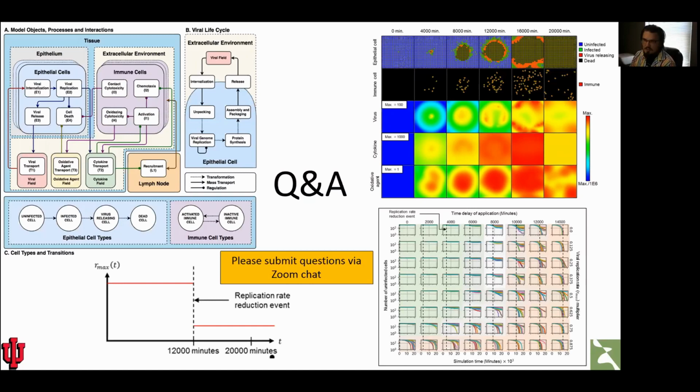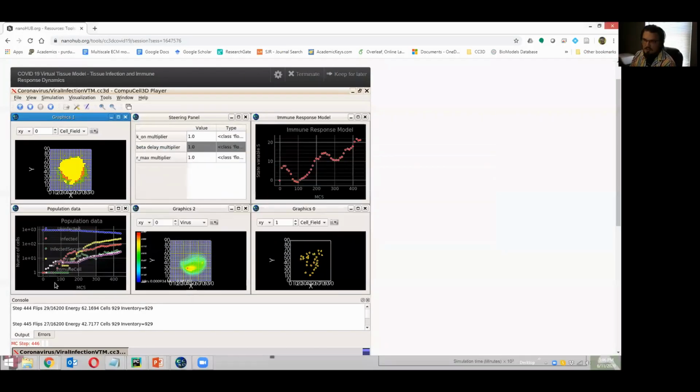So Nicole raises a great question or concern. NanoHub, I believe, is currently configured to just show the immune cell level of the cell field and one of the other fields. The way that you can look at different fields or different levels is to create a new graphics window by selecting this button here called New Graphics Window.